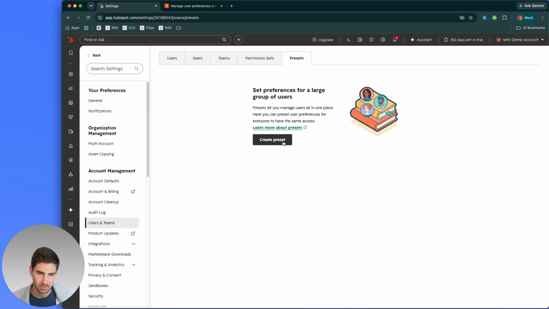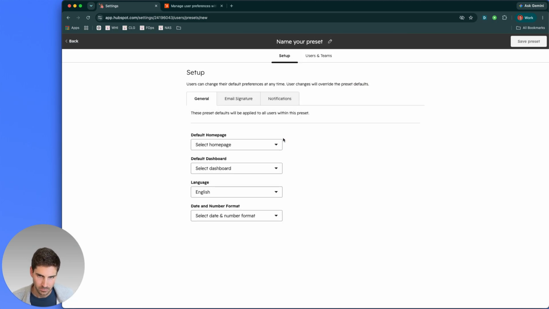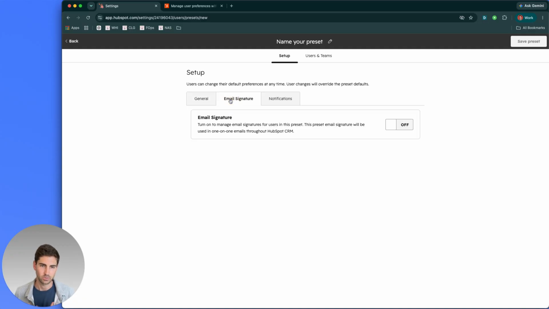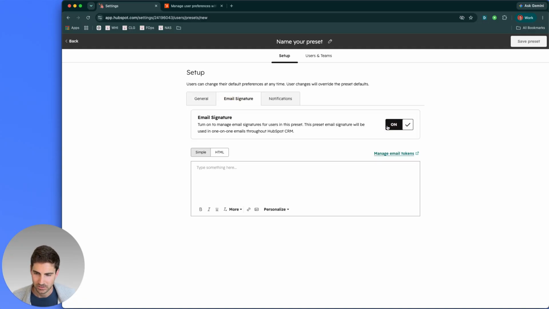And from here, I'm going to be able to create a preset. Specifically, I'm looking at this email signature. So this came up in working with a client. What they want is to be able to have a last initial on their email signature. They're working in their help desk, and don't want to necessarily have their last name shown. They just want to have a last initial. So rather than going into every one of those users' accounts to set up their email signature, I can do this here with a preset.